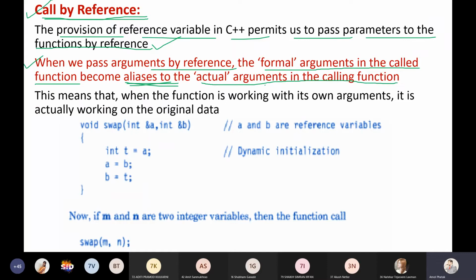Now this means that when the function is working with its own argument, it is actually working on the original data. So if I call with a reference, definitely if I change one value, it is going to change the other value also by default. This is the sample code, the example that we are having. So let us execute this program also.